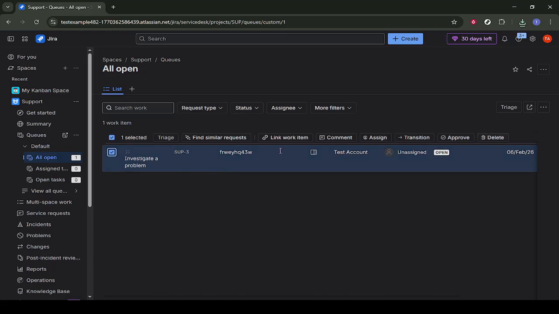This is often found under a three-dot more menu or an options menu near the top of the ticket. Click on that options menu to reveal additional actions. In that drop-down, look for the delete option. If you see it, go ahead and click delete.